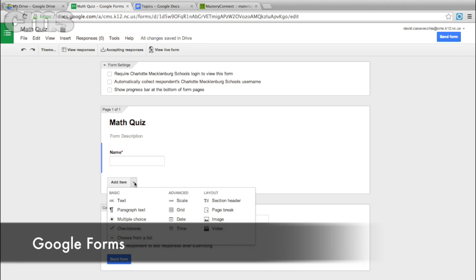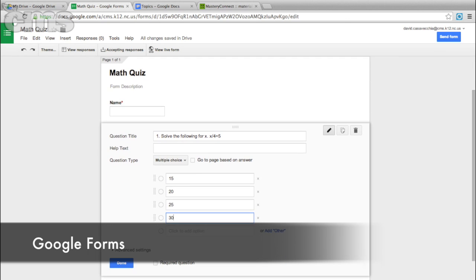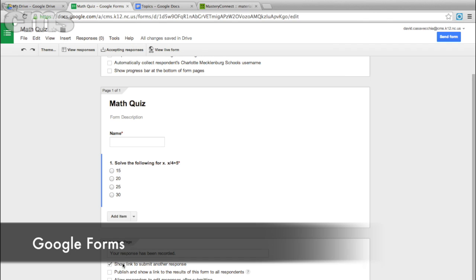You can see if you click the down arrow next to Add Item, you can see all the different question types you can ask. So the first one I'm going to do is just show you how to create a multiple choice. So the first multiple choice question is going to be solve the following for x. And I'm going to put x over 4 equals 5. Right, and the first multiple choice answer is going to be 15, then 20, then 25, and then 30. And you can add as many answer choices as you want. I'm then going to go to the bottom and select Required Question, and then select Done.